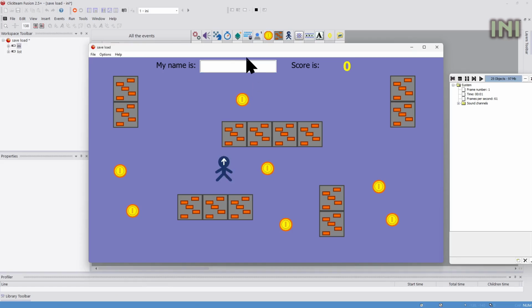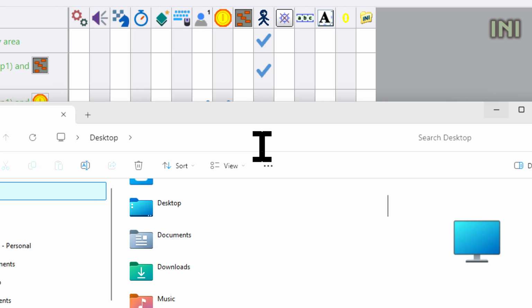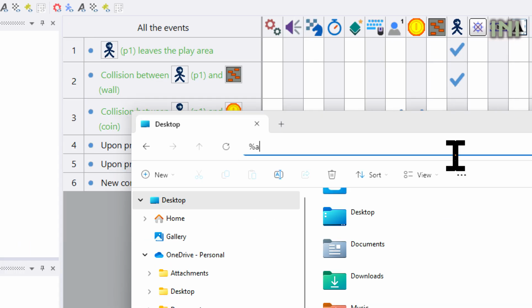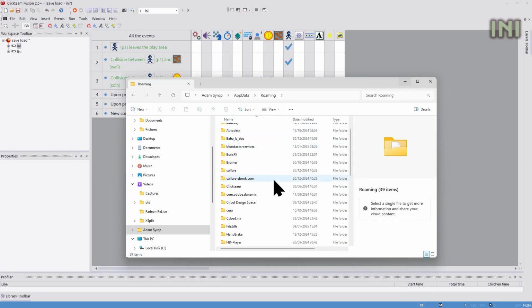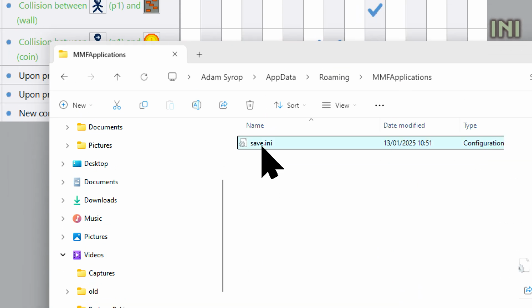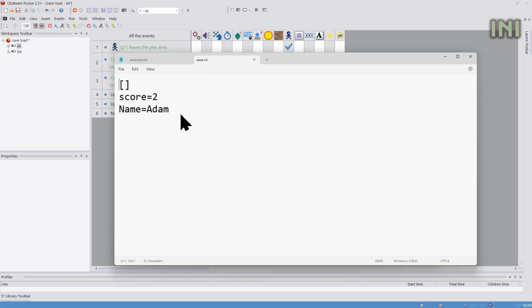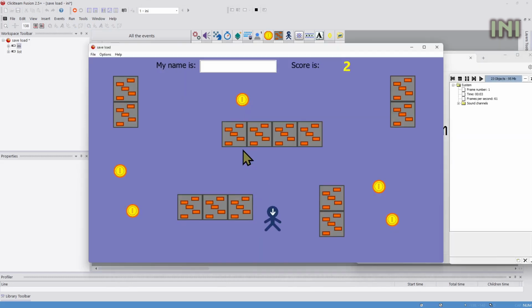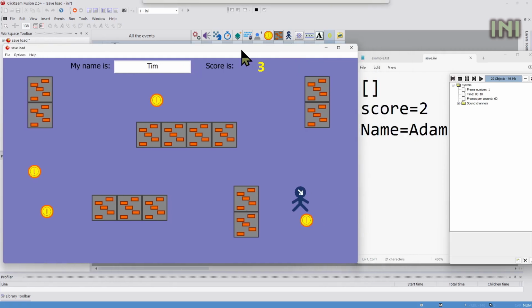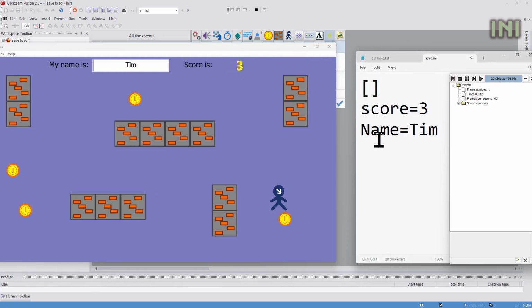Now we'll run our application. I'll type in my name, I'll play it a bit and get a score, and then press S. Now let's find the ini file that we've just created. So by default, it's saved in your app data folder under roaming, under MMA applications for multimedia fusion. And there it is, save.ini. It's got empty brackets, that was the group we didn't use, but it's got the name and the score saved. Now if I get a different score, and I type in a different name, and then press S again, the ini file has saved over the new data.